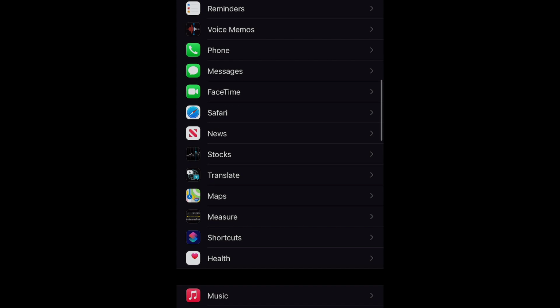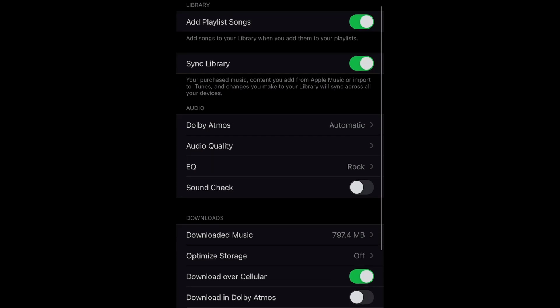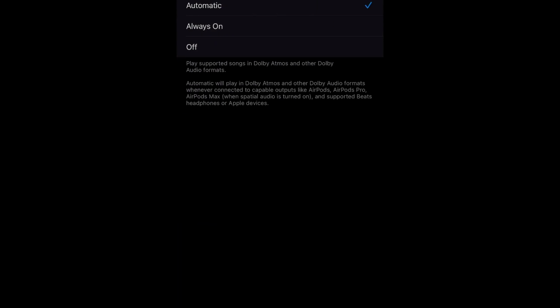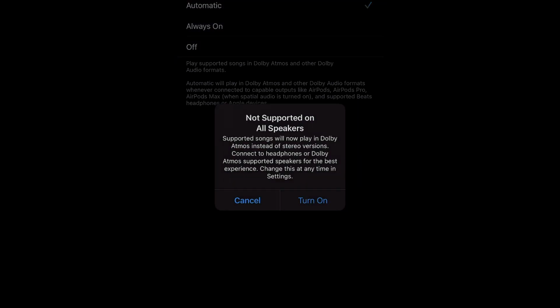Click on music and you'll see it here, Dolby Atmos. Click on that and then you see automatic, which will automatically play supported songs. You can set it to always on and you get this notification here: not all speakers are supported. And then you can just turn it on or turn it off. So I keep it on automatic.